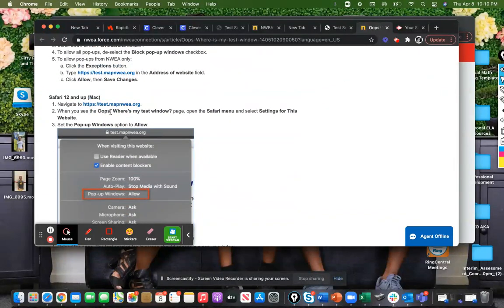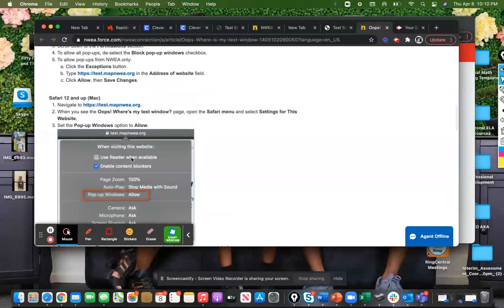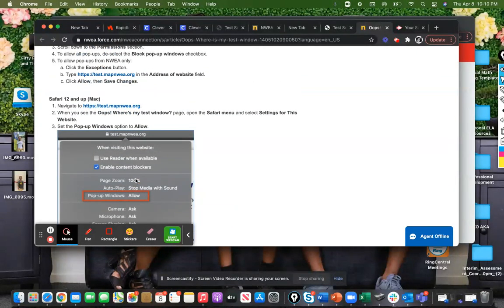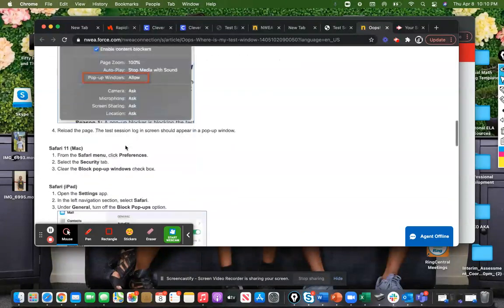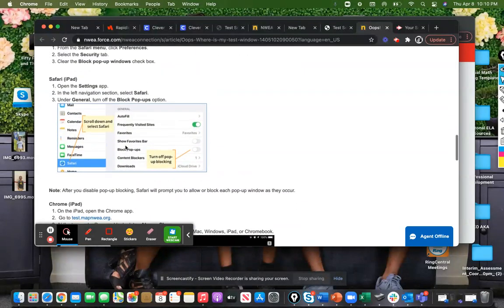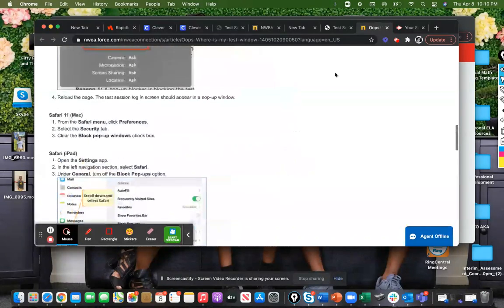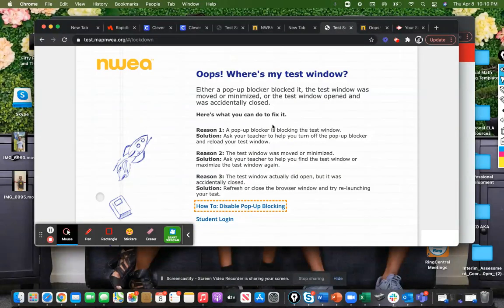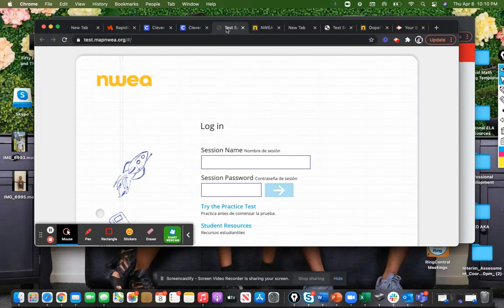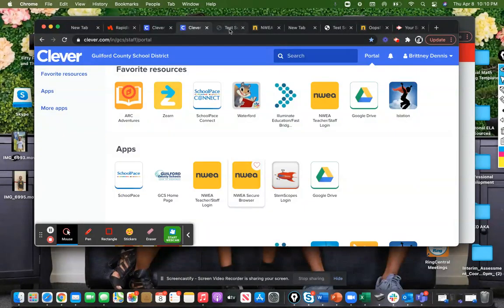If you're on a Mac or Safari, then you want to go to settings under the website and allow pop-ups. If you're on an iPad, you want to go to Safari, click on where it says block pop-ups, and turn it off. If you're on Google Chrome, it might just pop up and say always show. You're going to select always show. So just know that if you get that window, it's very familiar. Just open a browser and type in Clever NCED Cloud and it should let you in.